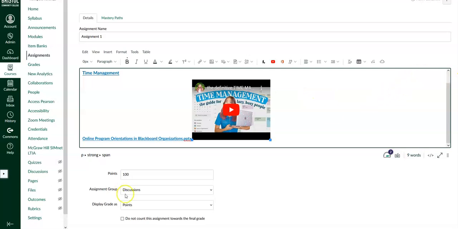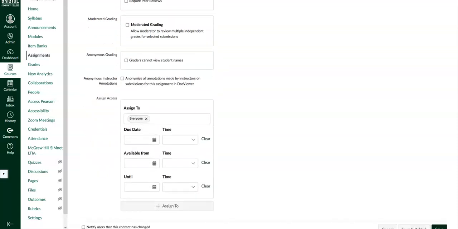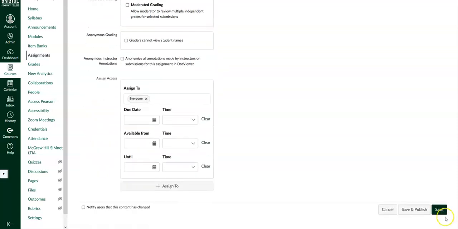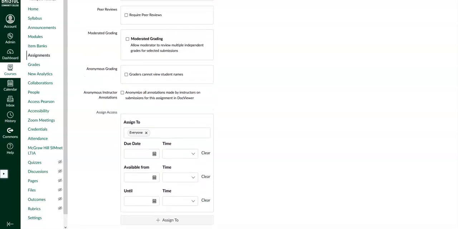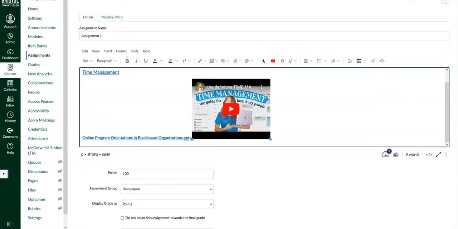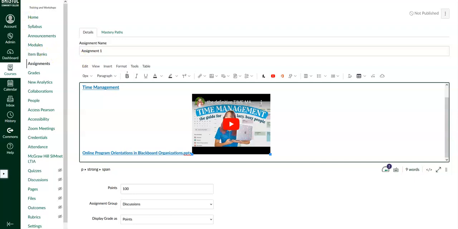And when you're ready, after you add all the settings, then just scroll all the way down. If you click on save, it's going to save a draft of your assignment. If you click in save and publish, it's going to publish for the students to view the assignment.